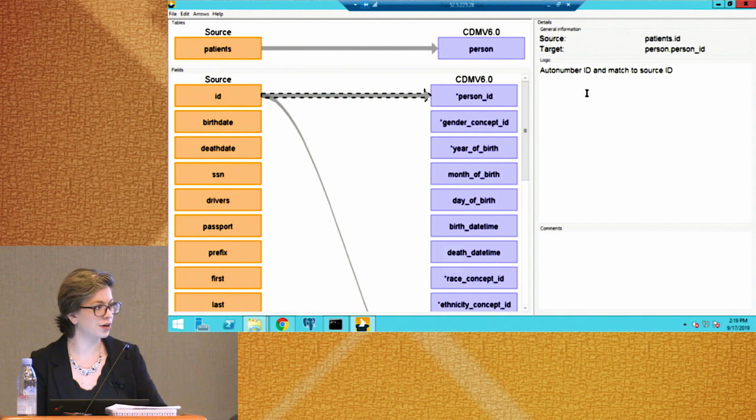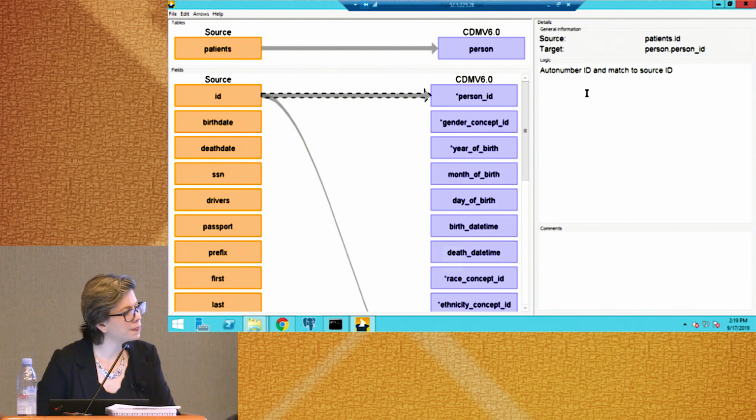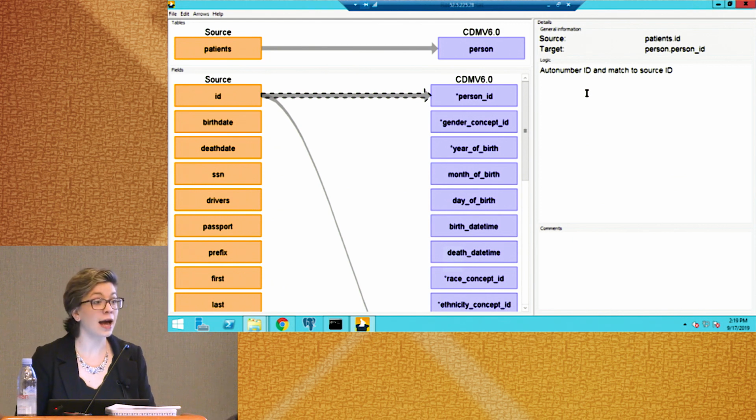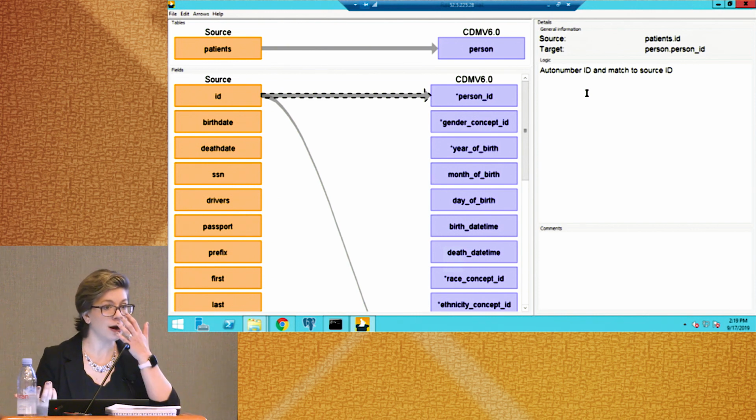Can you copy that number over if it's not an identifying number for that person? Like, can person ID and person source value have the same value? Yeah, so like in Truven, for example, they just use numbers for their identifiers. So in Truven, my person ID and my person source value ID are the exact same field, the exact same value, because we can just use them. In this case, we can't because they're alphanumeric.